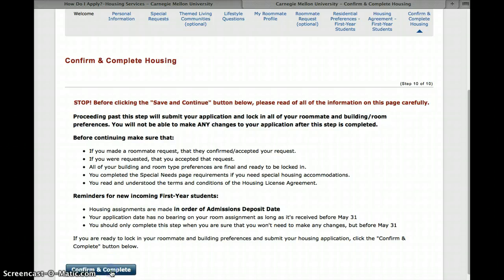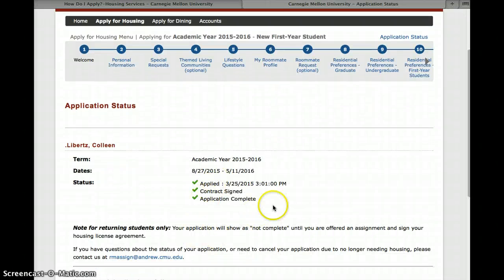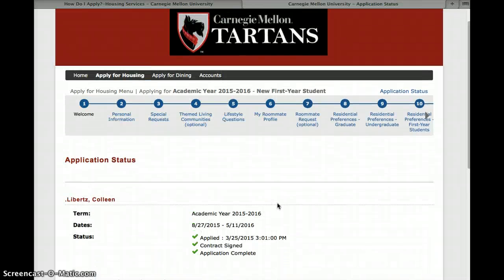submit your application. As a reminder, the deadline to submit your application is May 31st, and the applications are processed based on your admissions deposit date, so you can certainly take your time in searching for roommates as long as you submit by the end of the day on May 31st. We anticipate sending assignments around July 1st.